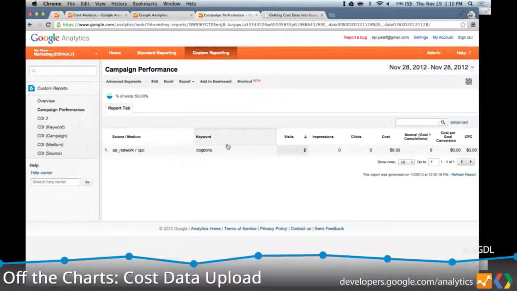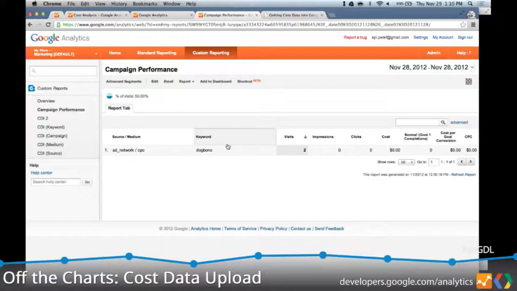It's a custom report, and the example here is that I have a paid search ad running, and it's for an ad network. It's a CPC, and it's for the keyword dog bone. And I can see I've tagged my URLs, and I'll get into that a little bit later. So I know that someone's clicked on the URL and they've visited my property, and I can see that there's been 2 visits.